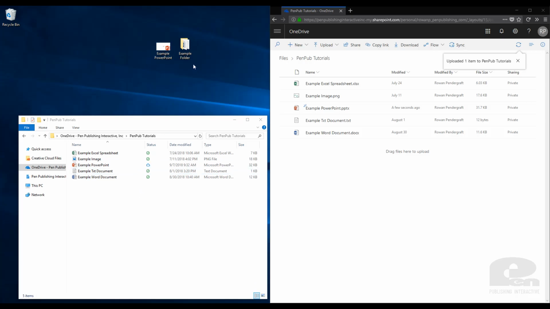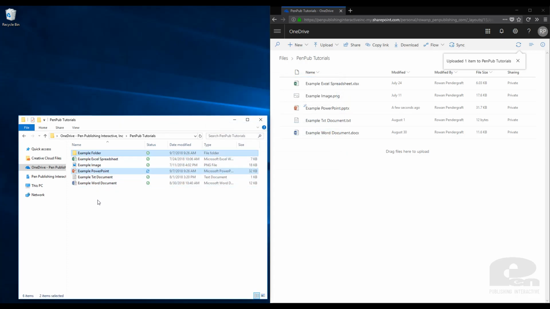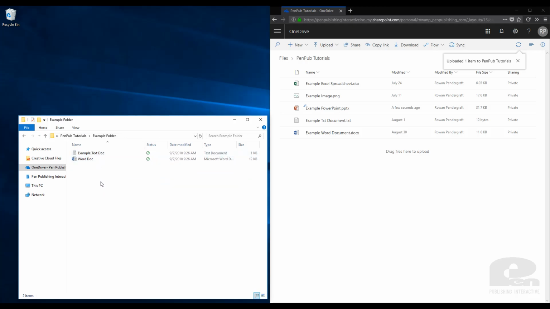And another feature with drag and drop is you can do multiple files or folders at the same time. So for example, if I move both of these files, since I already have the PowerPoint one, it's going to replace it. And it has uploaded all of my files and folders in one drag and drop.